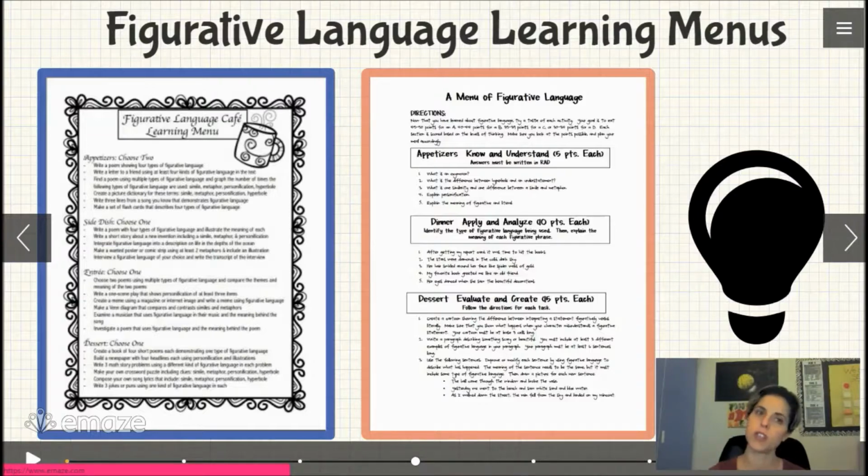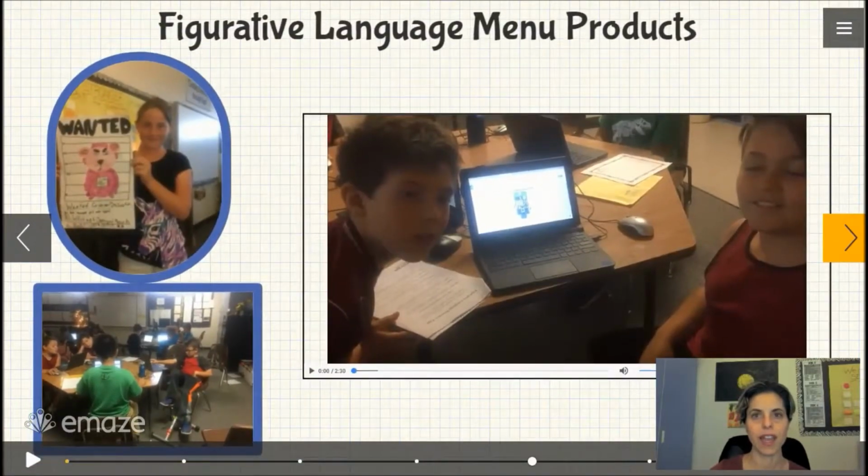And I used the Figurative Language Cafe learning menu on the left of the screen with the appetizers and the one with the little coffee mug. And they had some really great products from this activity. And the nice thing was they didn't all use a computer, so it was helpful to use during AZ Merit testing.